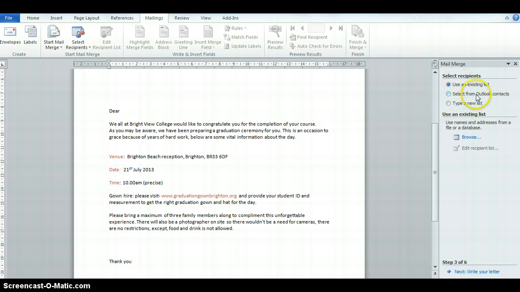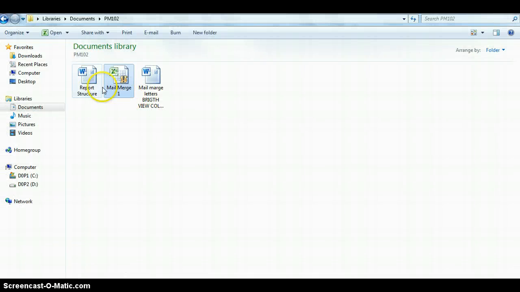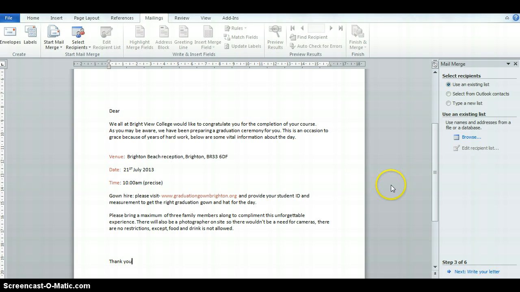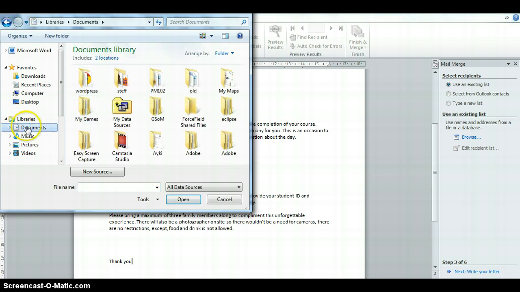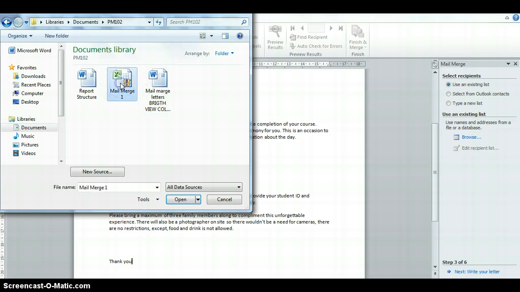Now the next screen is asking me where this list of people is stored. Remember, PM102 folder, mail merge spreadsheet here. This is the one that you need to point to from the Word document. The way to do that is browse, and my PM102 folder was created in My Documents. Remember, yours is in your U drive. So you select your U drive, I need to select My Documents, and then find PM102, and I'm looking for the mail merge spreadsheet with the list of students.